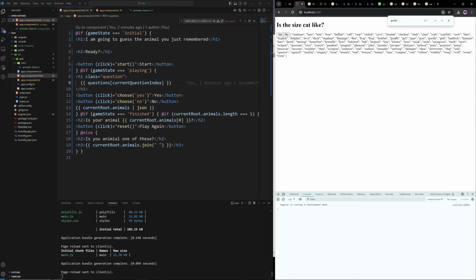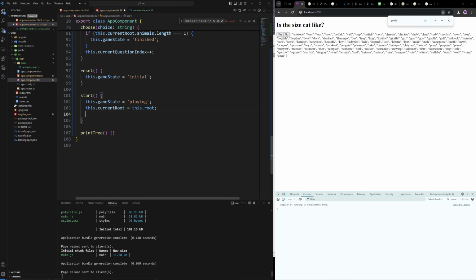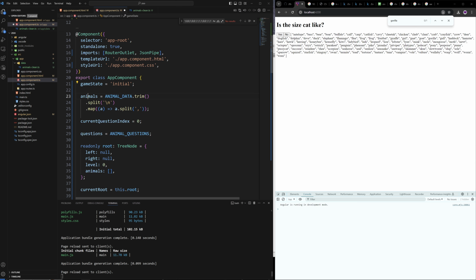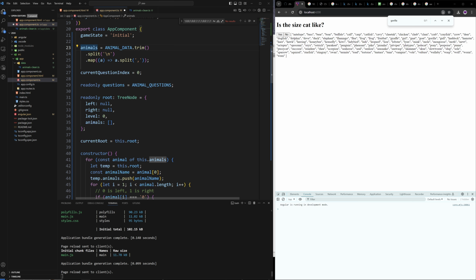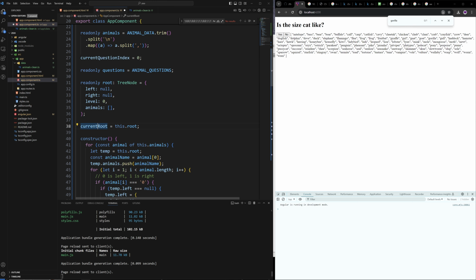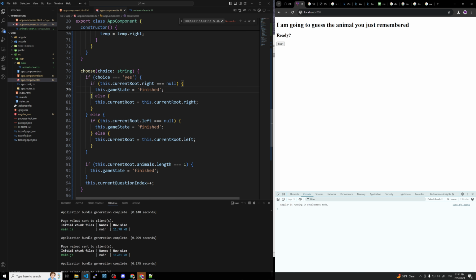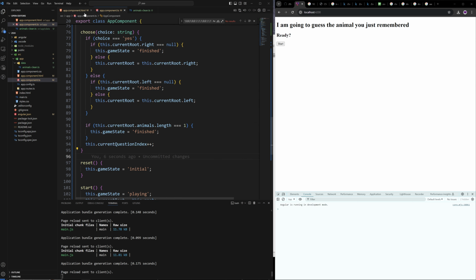Is the cat? Oh shit. Okay, I think I have to. There's a bug here. In here, the current question index has to be 0. So let me just see if I messed up anymore. So I reset this, this question stays the same. I can undo read only on here too. Animals, this should also be read only too. Current question index, current root, okay. I think I did everything right now. Cool, cool, cool. Right. Yes, okay, now it works. Yeah, so now the state works.